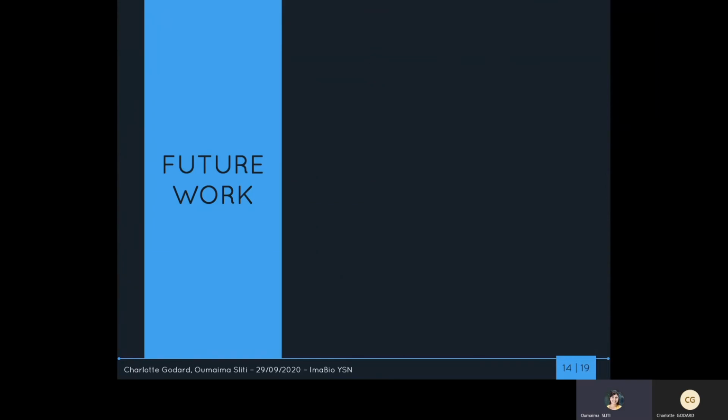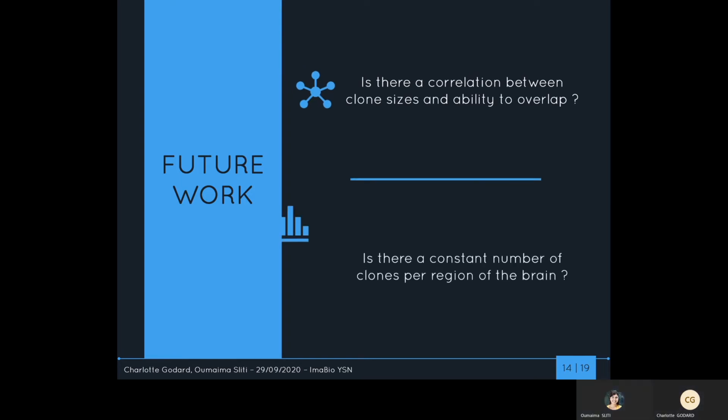Our perspective, or our future work, is to answer two questions. The first question is: is there a correlation between clone size and ability to overlap? And the second question is: is there a constant number of clones per region of the brain?